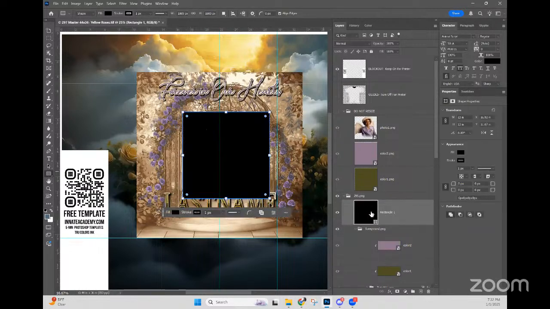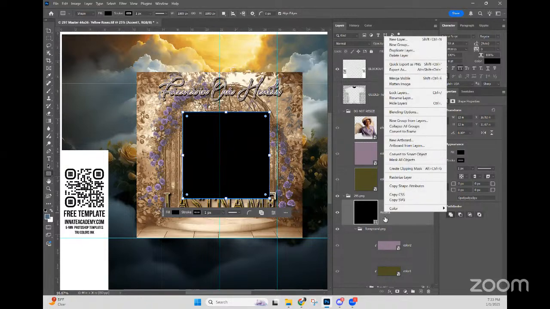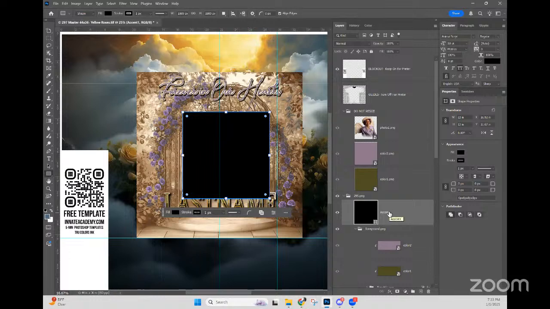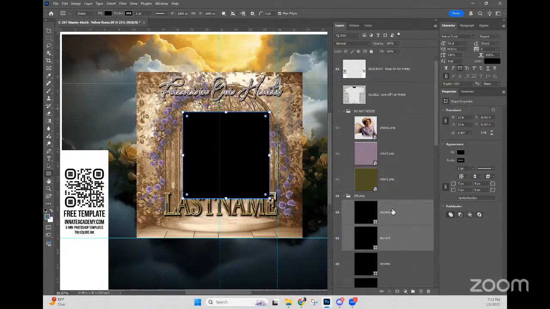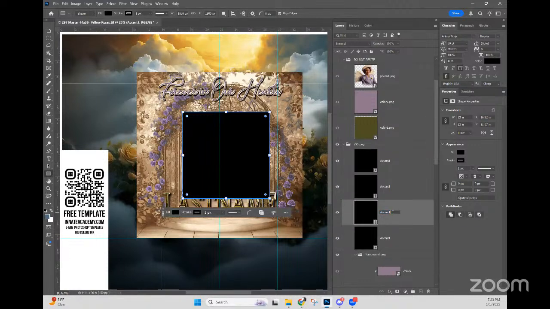Okay. And then I'm going to turn this into one of my accents. Okay, so I'll just name it accent 1 here. And then I'm going to make 4 of them. So just duplicate the layer and duplicate these 2. And then I'm going to call this accent 1, accent 2, accent 3, and accent 4.